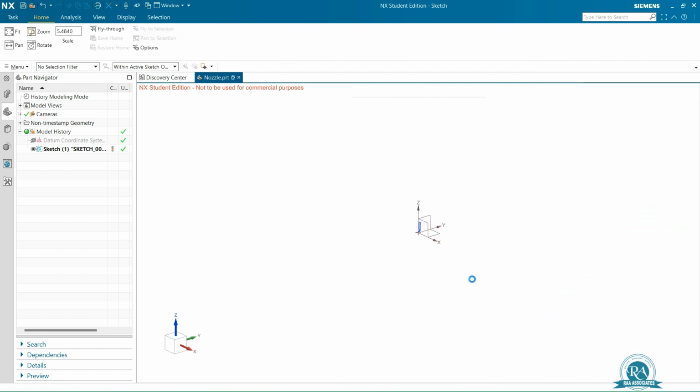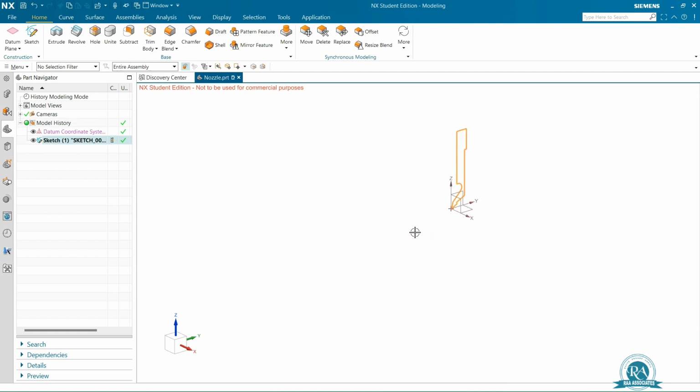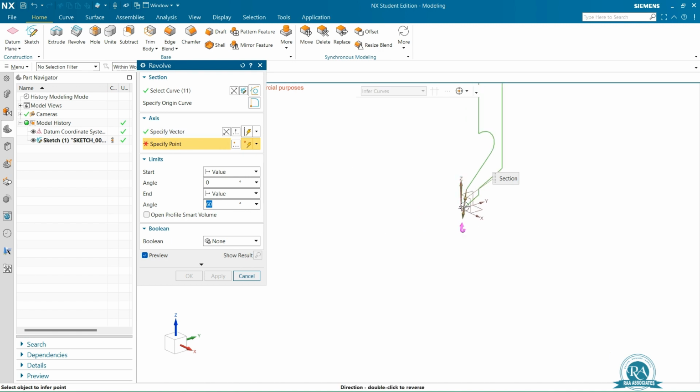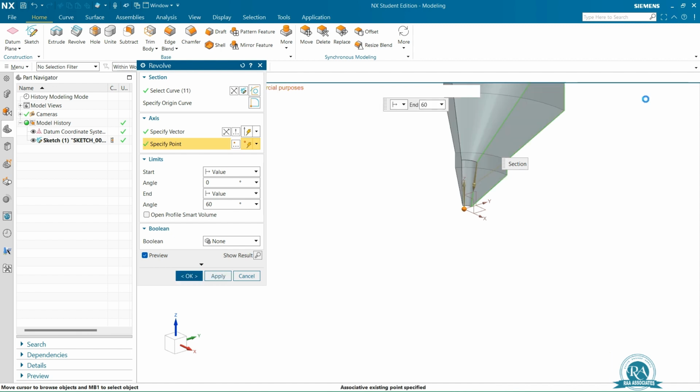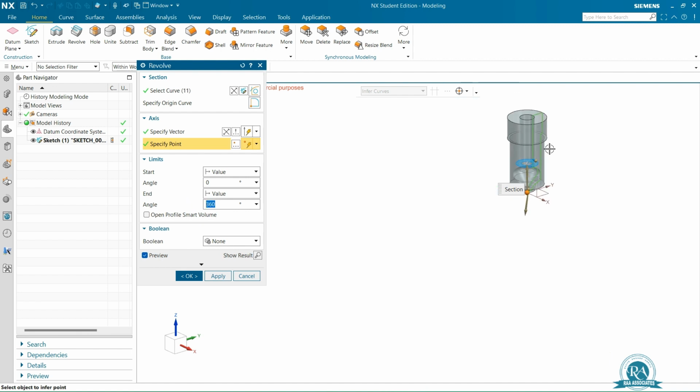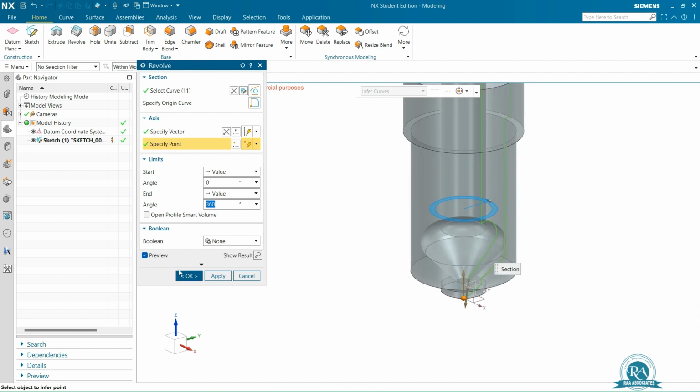Now select revolve, specify the vector z-axis. To specify the point, select the datum coordinate system point. Enter the angle 360 degree. Click OK. This completes our base feature.